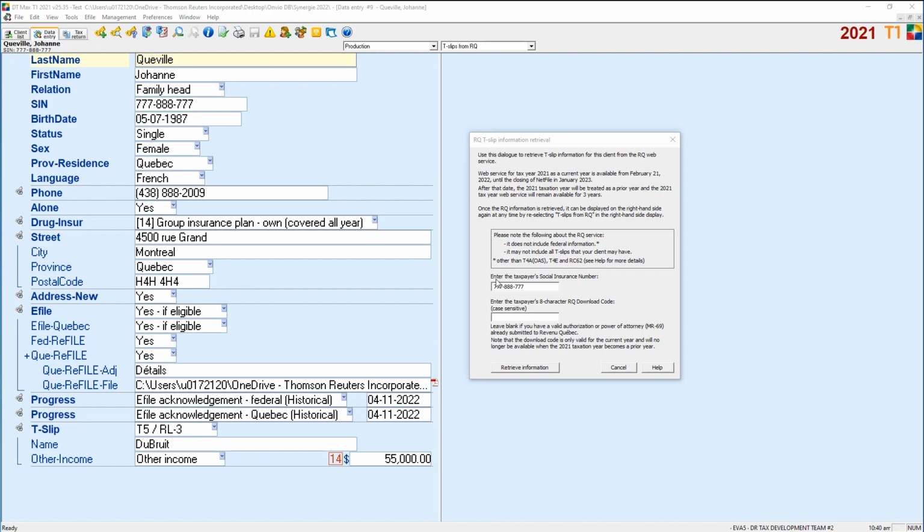And here we tell you that you can enter your client's 8-digit download code in order to retrieve the slips from the Revenue Quebec's website. On the Revenue Quebec's website, there is an article that explains to you how to retrieve the 8-digit download code.